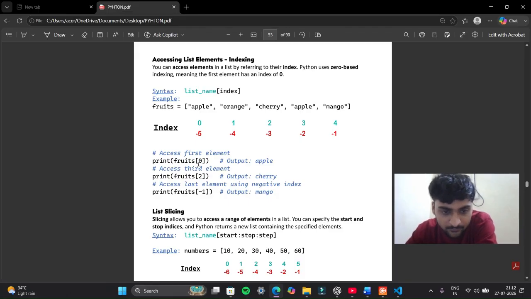For accessing the first element we use 0. For accessing the third element we use 2. For accessing the last element we use -1. This is known as indexing. Indexing is basically accessing an element in a list by referring to its index. So let's try this in VS Code. We will create a list and index its numbers.